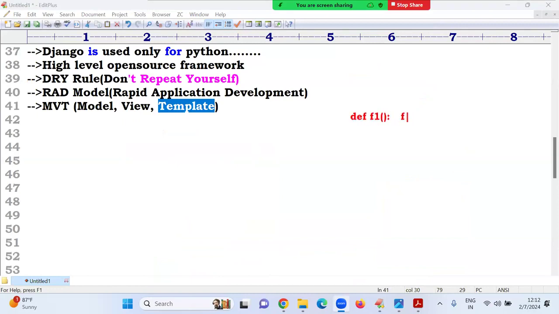A function is simply def f1. Yes, it is one function. But if I take class A, and inside class A, def f1, and I provide one argument, then f1 is a method. So a function can be called directly, but a method cannot be called directly. You have to create an object, and based on that we call it.